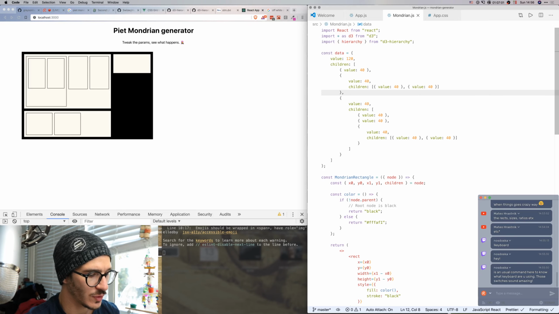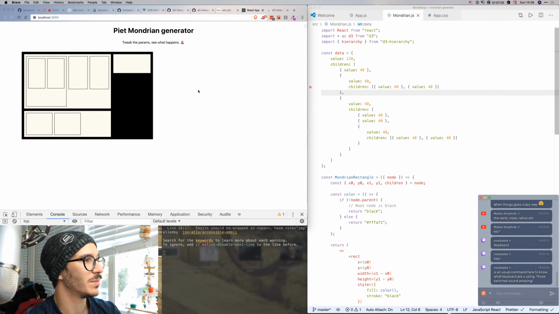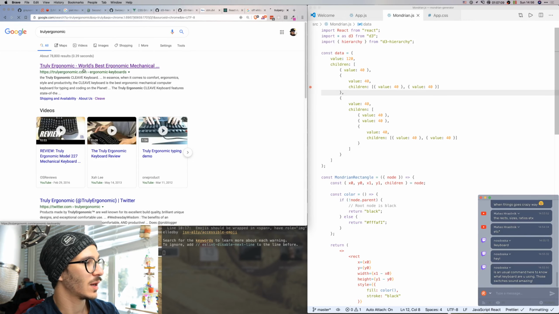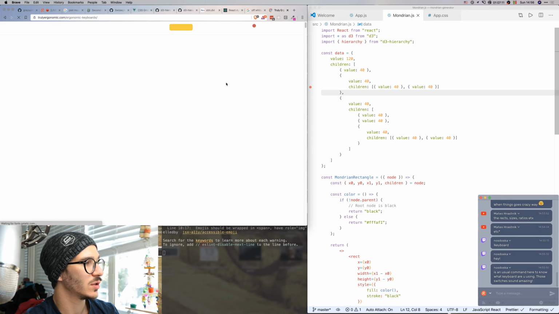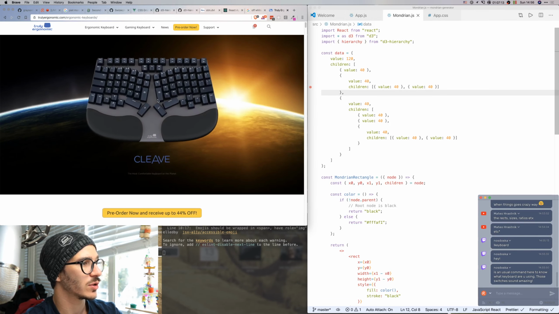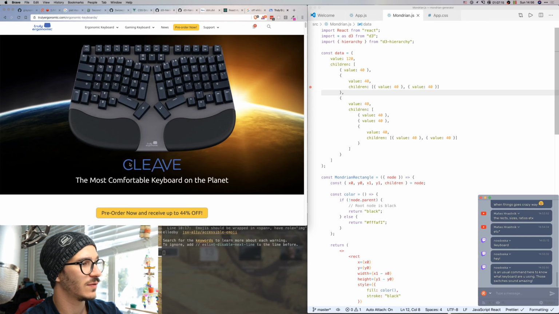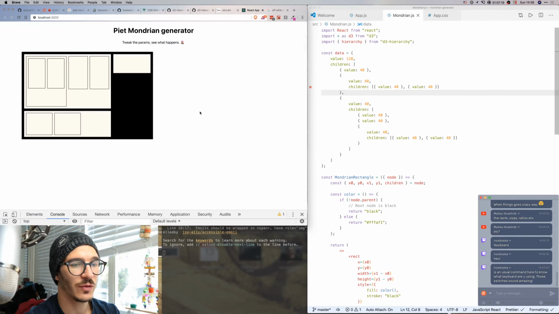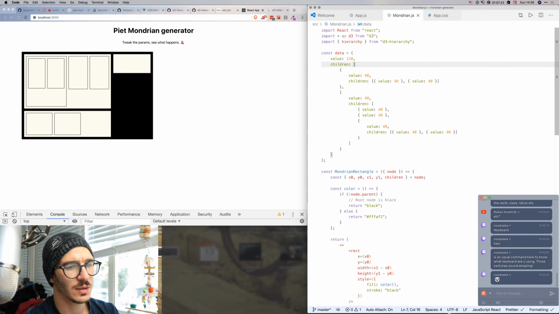Yes, so I'm using the truly ergonomic keyboard and I'm waiting for the new one to come in the mail. So this is what I'm using. I'm using an older version of this keyboard. And the Cleave, I already ordered it and I'm waiting for it to come. But yeah, what if I just do this?